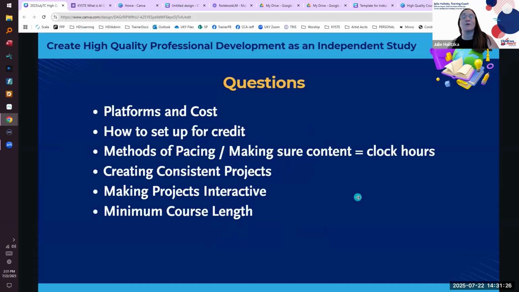Some questions that we had on the survey when people registered: platforms and cost. Obviously today I used Canva, Loom, and Google Forms. All of those are free or have free versions. You still need to figure out how you're going to have them pay you for the course, which there's all sorts of different ways. That's a business decision. I know there's everything from Square to Venmo, to Stripe and PayPal, which are the online payment platforms that are probably most popular.